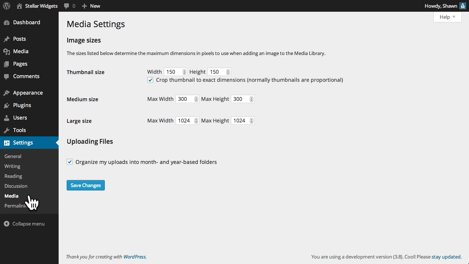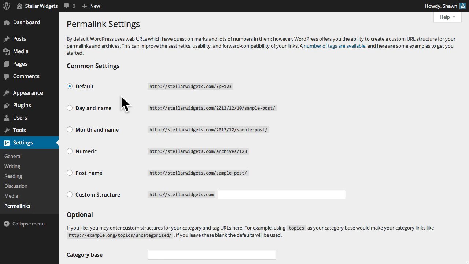So for now, we'll move on to the media subpanel, which allows you to set the maximum dimensions in pixels that WordPress will use when creating the various versions of uploaded images, including the thumbnail, medium-sized image, and large image. I typically choose to organize my uploads into month and year-based folders, which makes it easier to find images that I previously uploaded. And finally, let's talk about permalinks.